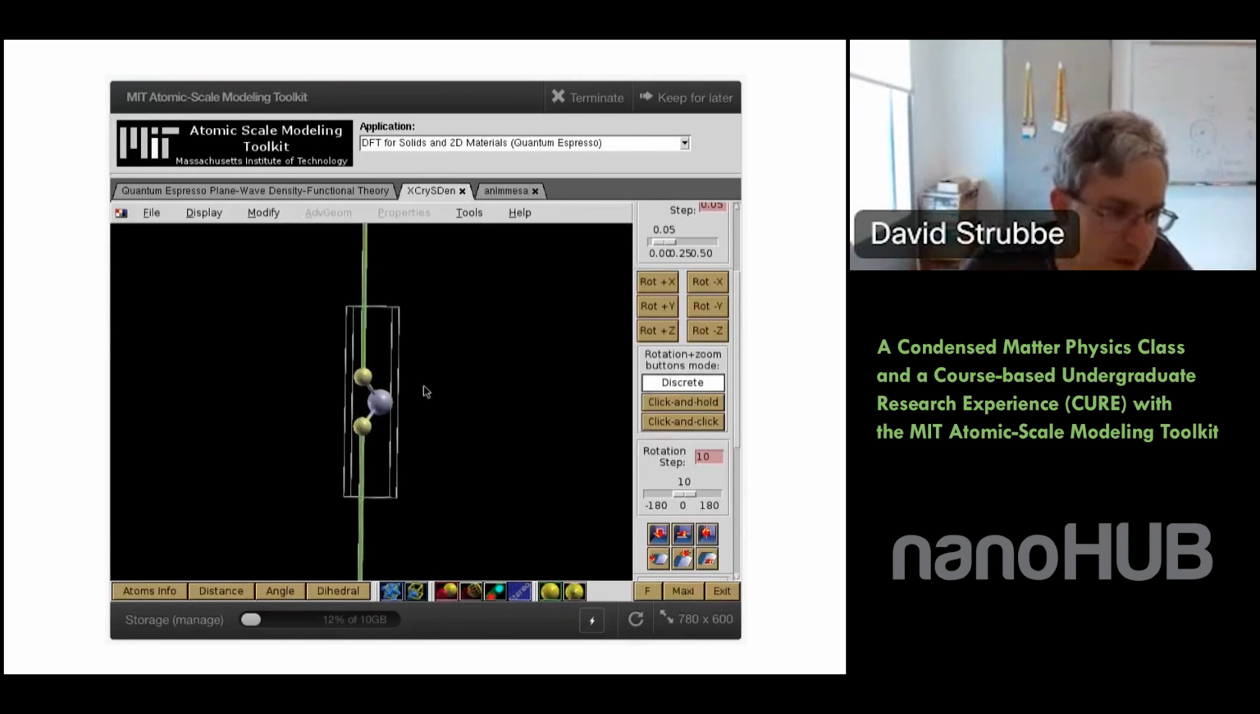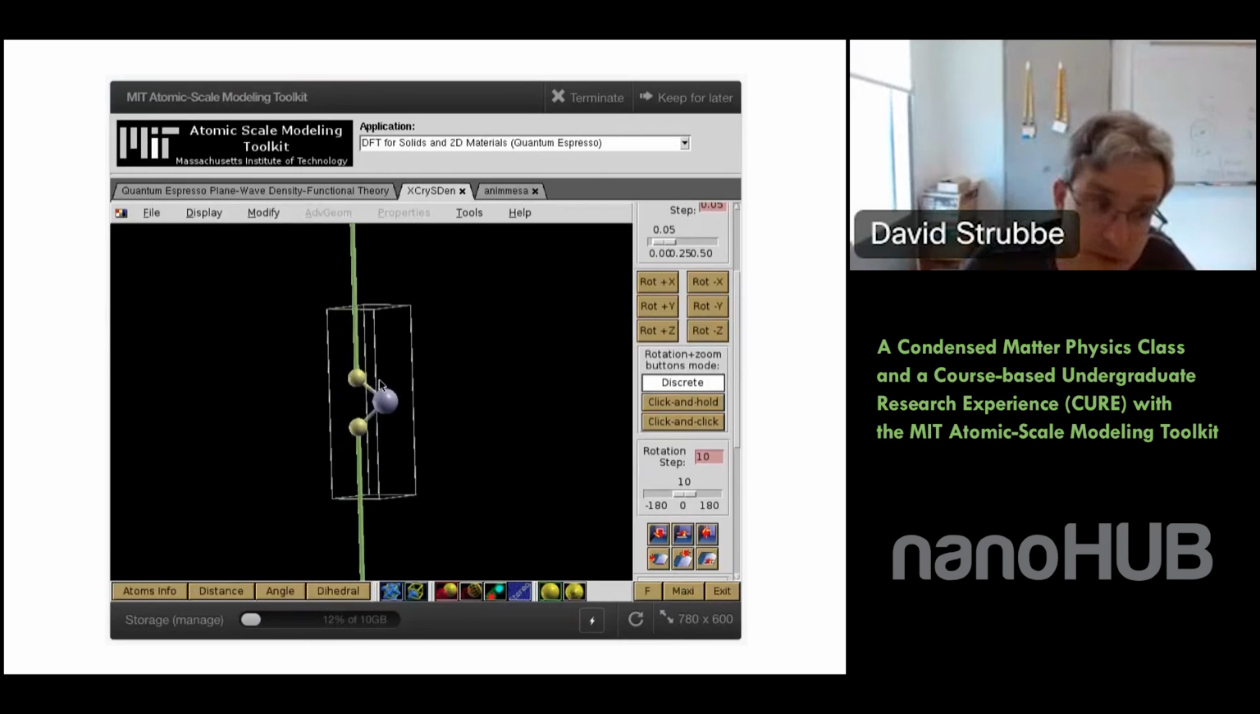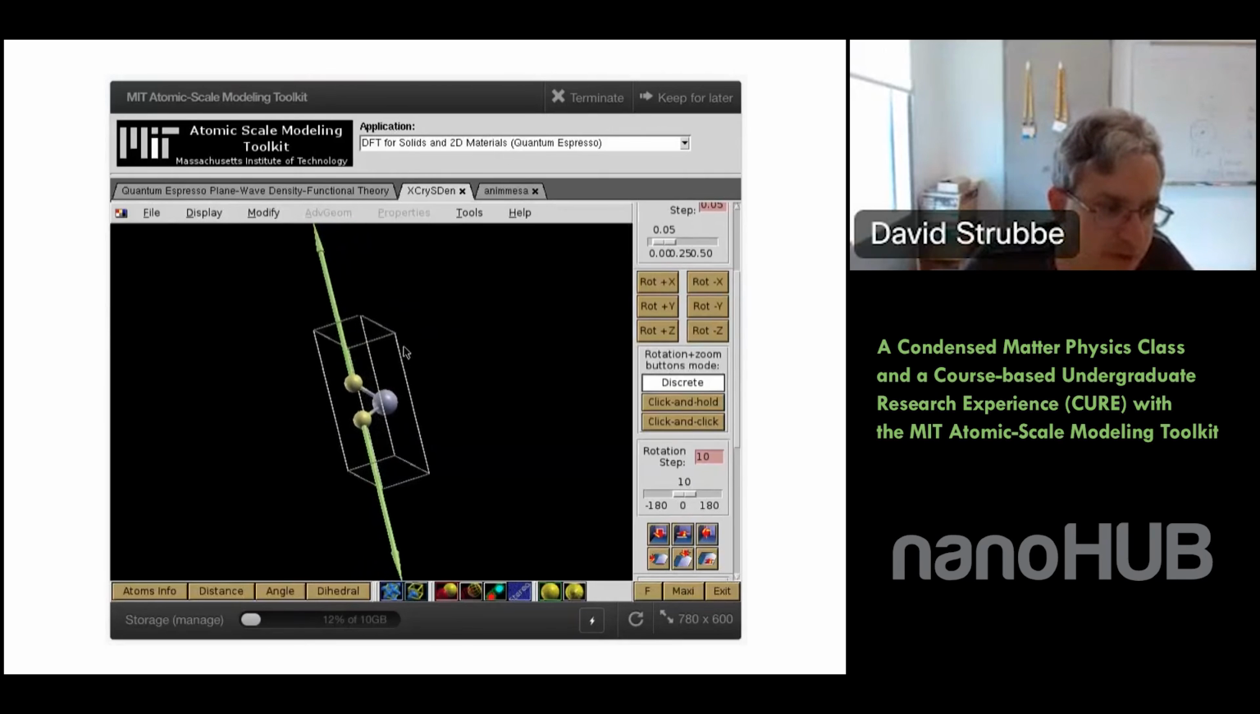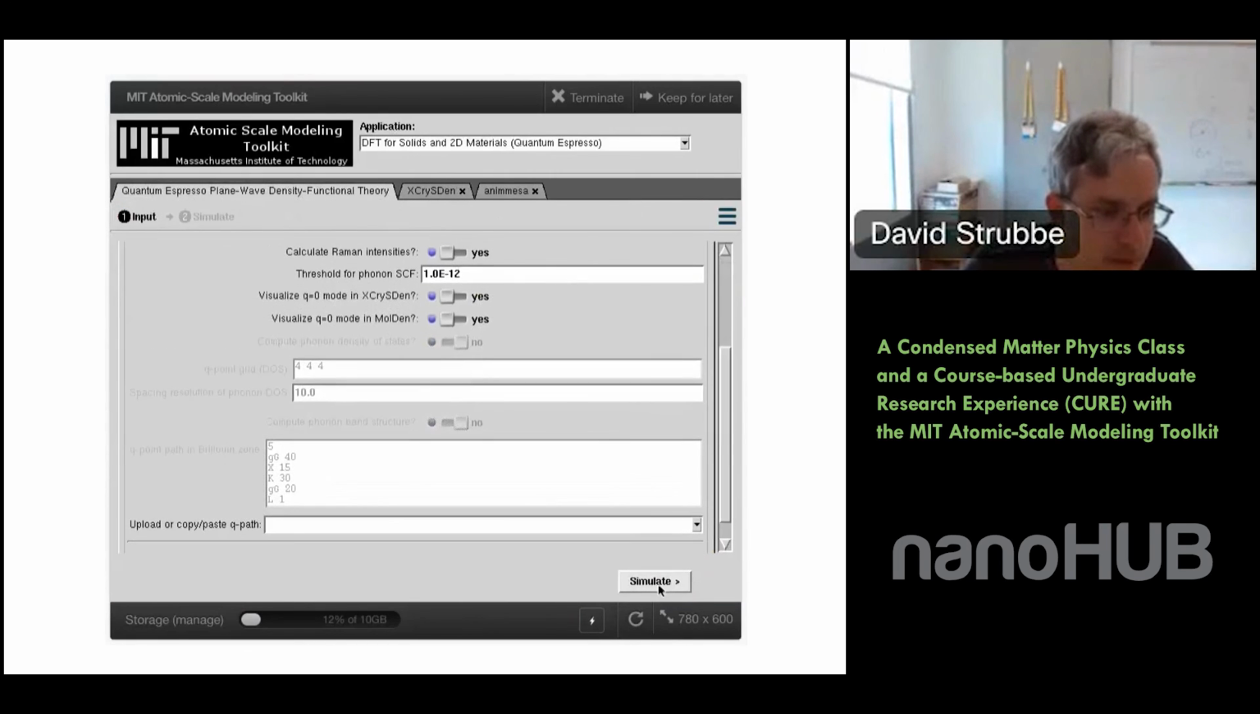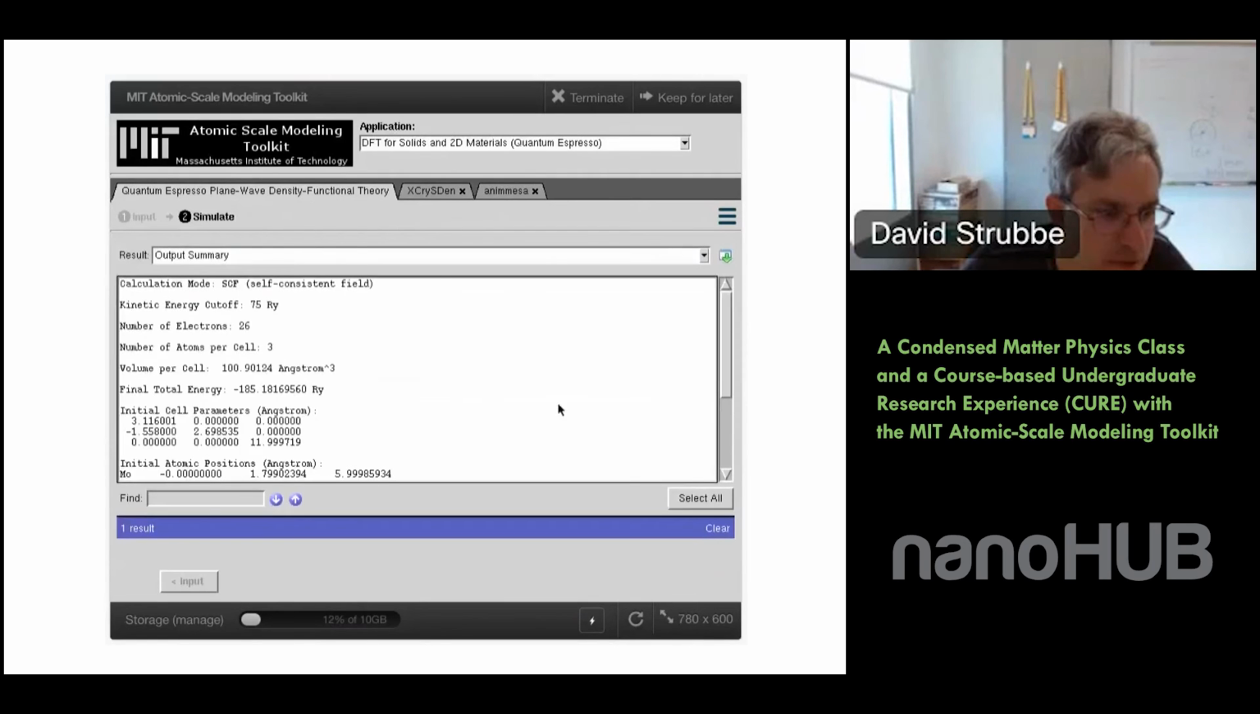We can look at some out-of-plane modes like this. And so we can look through all the different phonon modes of this structure. That's the kind of thing that we did for the class exercise with these more complicated alloys. I think this will show us the stuff again.